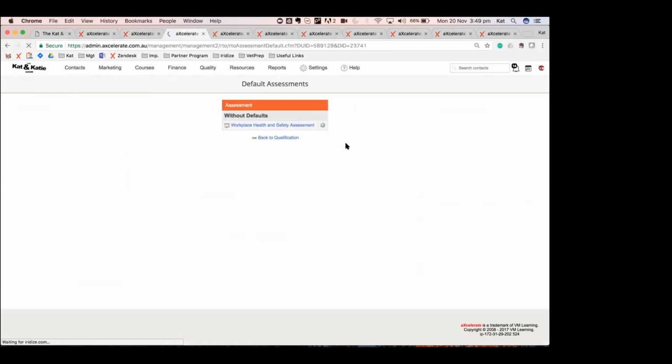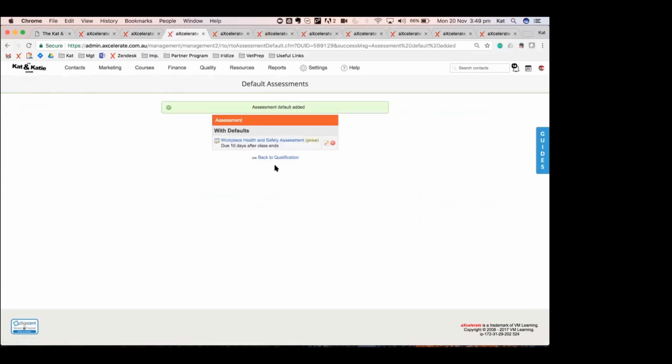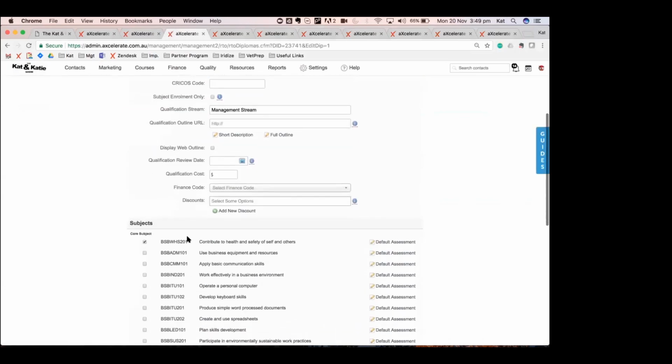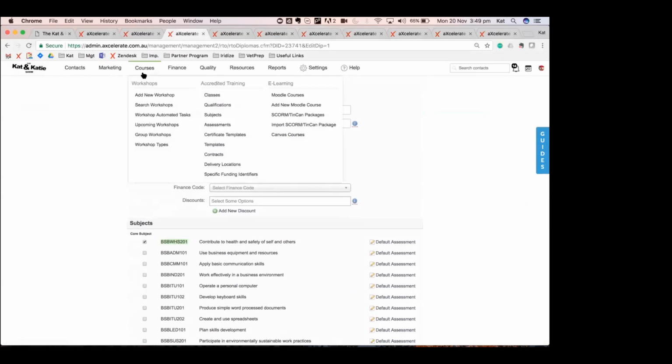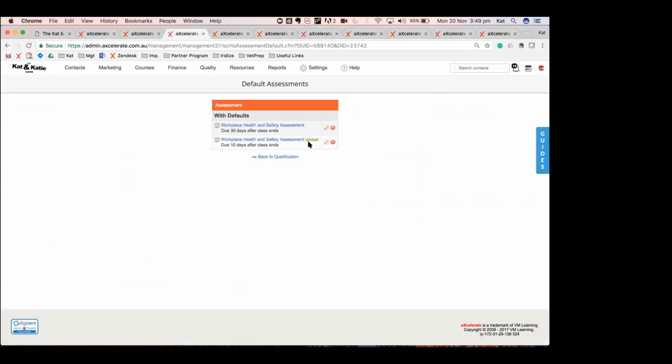So if we go and add that, make it a global, say 10 days, yep, global, and then add. If that same assessment or same unit sits under the Cert 2 in business and I go and set up a new class within the Cert 2 in business, I am then effectively creating a new class, and that assessment will also be there as well. So that's just something else too. There's a good example. Yeah.